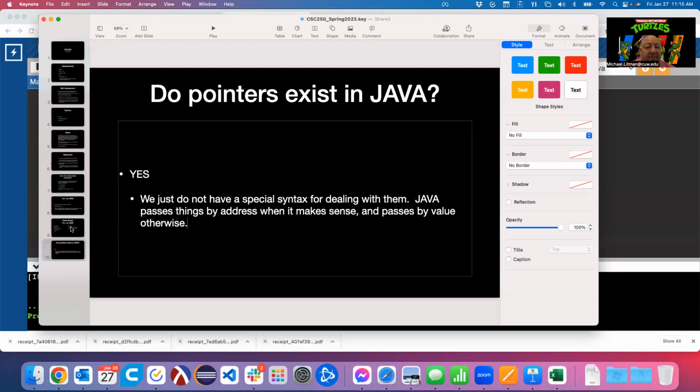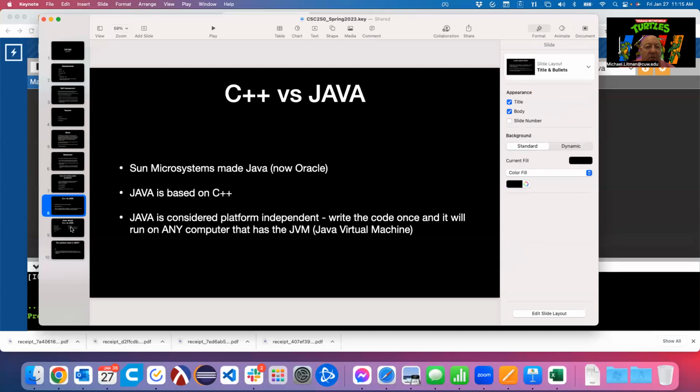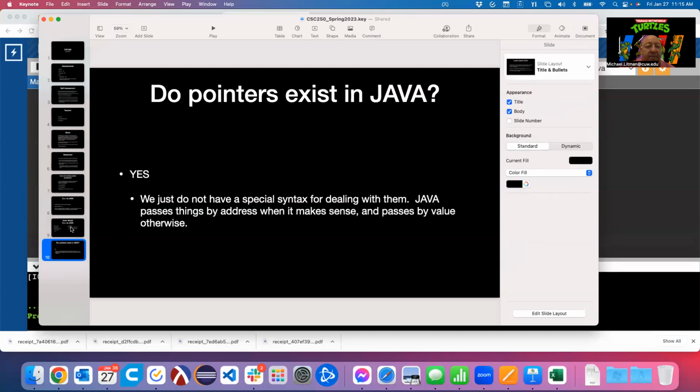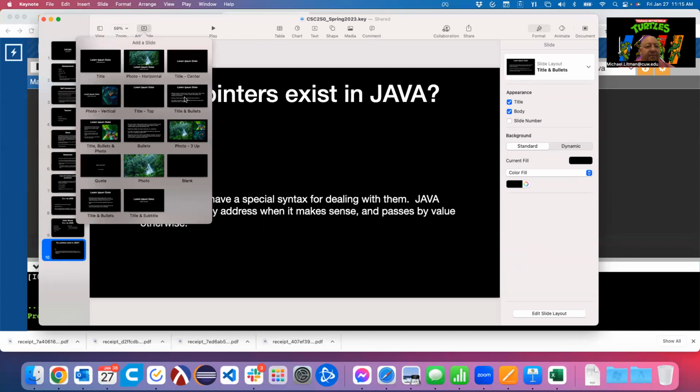All right. Look to hello world. Pointers exist in Java. Let's just roll. All right.